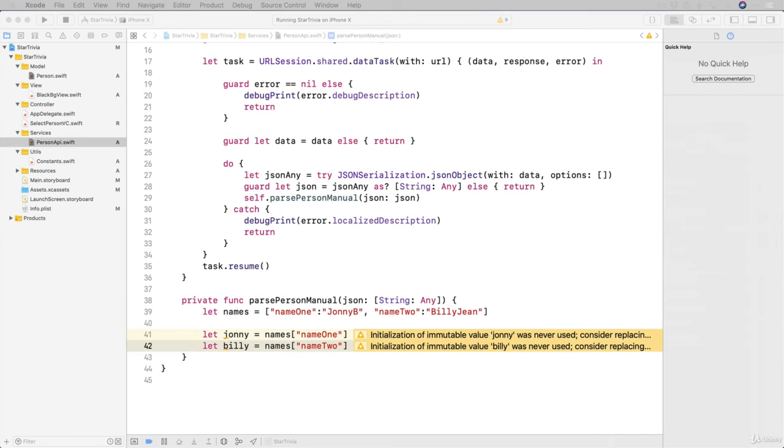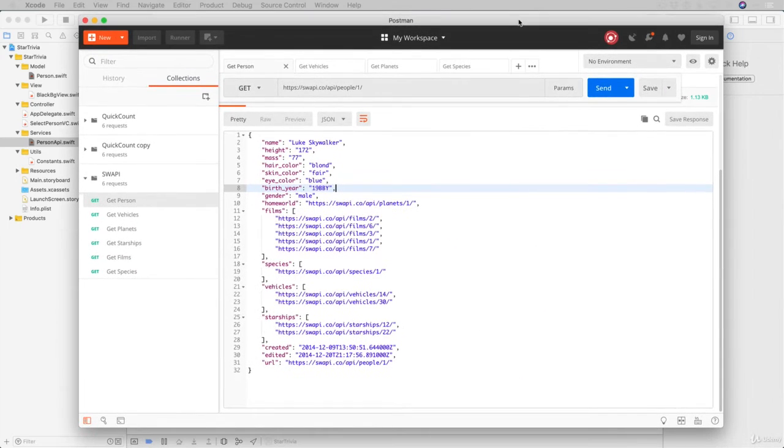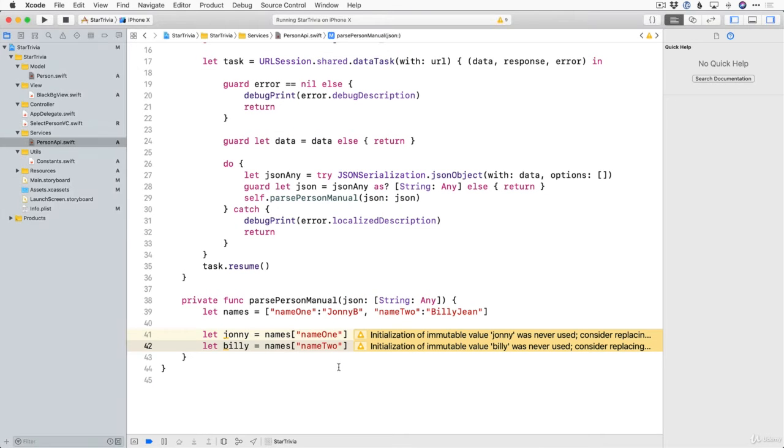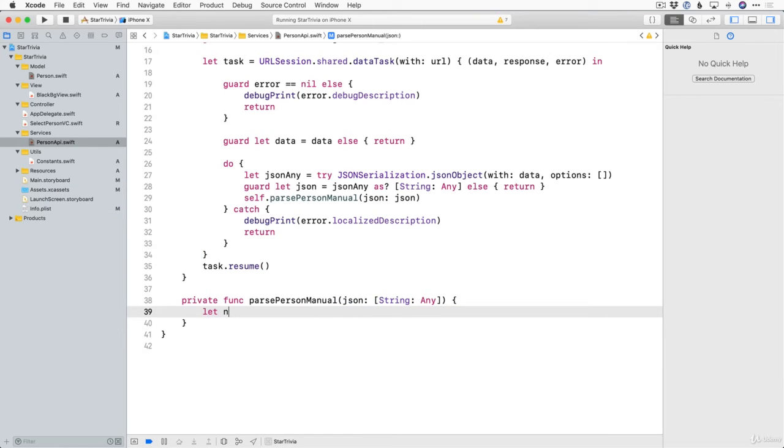And it's the same thing as the JSON data that we're getting from Swappy. You see here we have a key and a value. Key and value. And we can access this the same way as we are doing right here with this dictionary. So let's start out with the name. We're going to say let name equal JSON, and we are going to access it by its key.